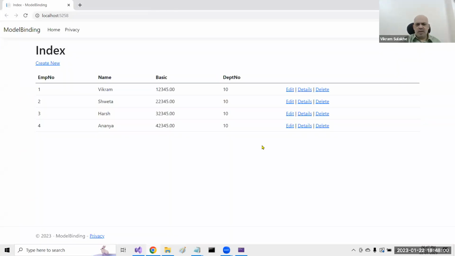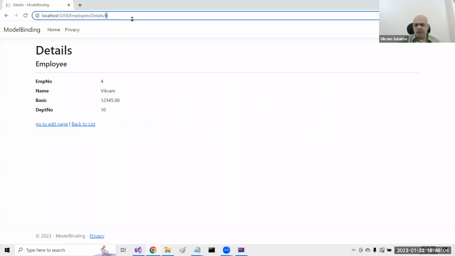See what happens now? If I click on the 4th one, the ID is being passed as 4. Are we clear on this? Yes, sir.